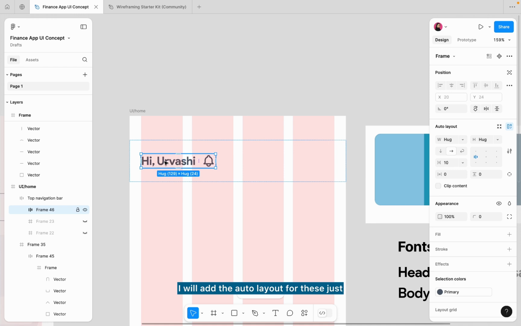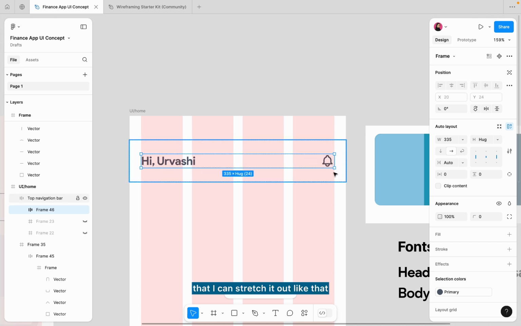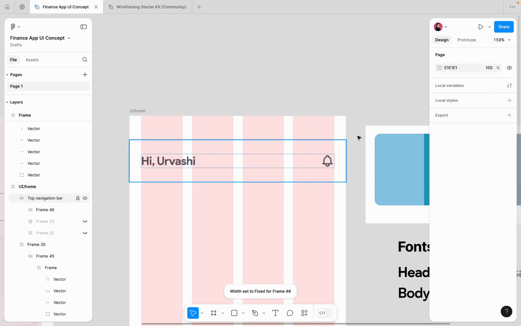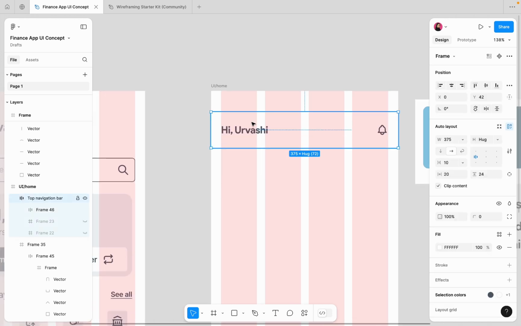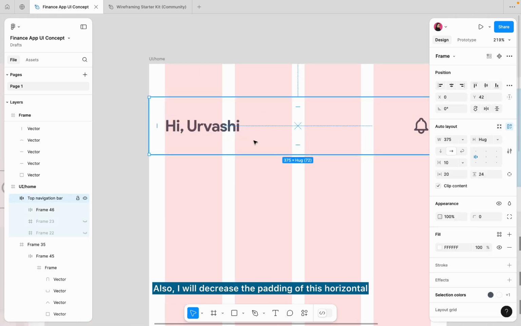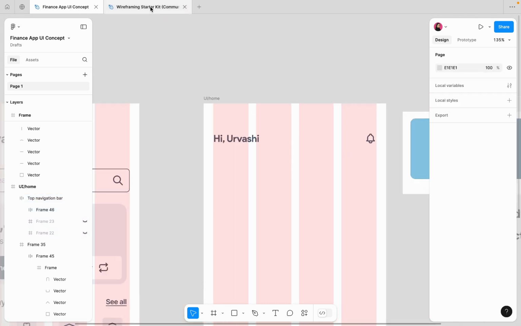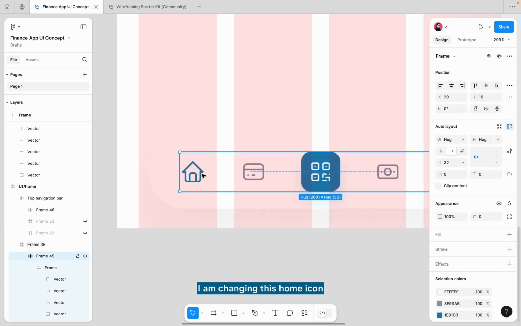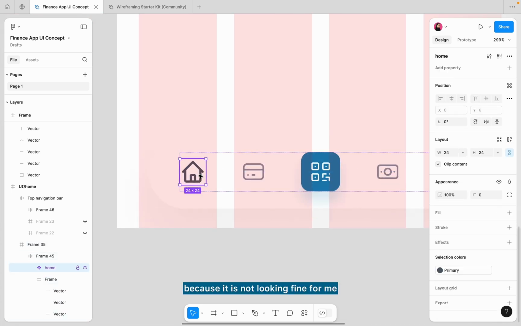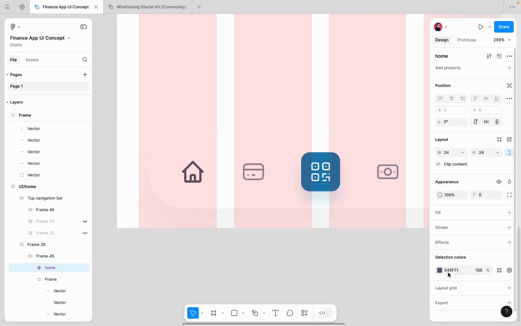I will add the auto layout for these just to align them properly, and I will give the padding as auto so that I can stretch it out like that. Also I will decrease the horizontal and vertical padding. I am changing this home icon because it is not looking fine for me.